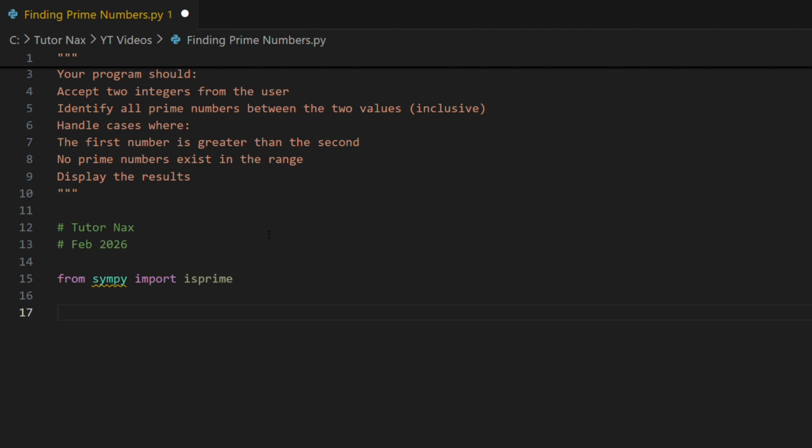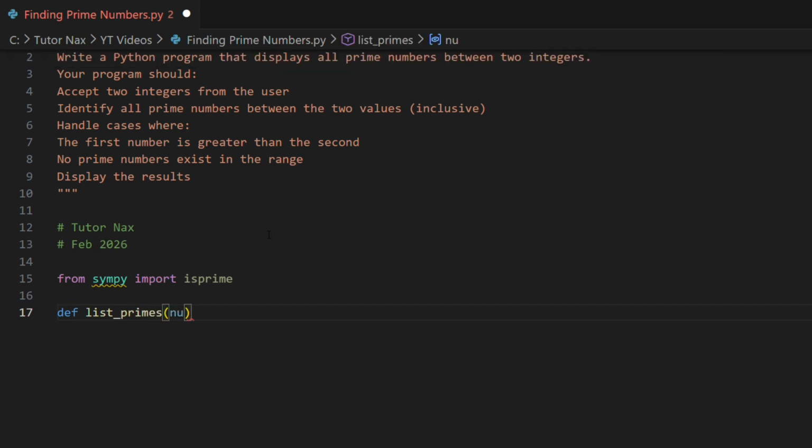And then after that, I'm going to define a function of my own that returns the prime numbers between two integers. So I'm going to define list_primes, and my two inputs will be num1 and num2. This is how I'm defining my function. Of course, it's entirely up to you how you sort this out, but this is how I'm going to go about it.